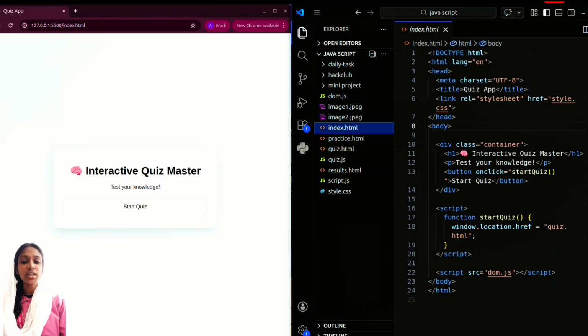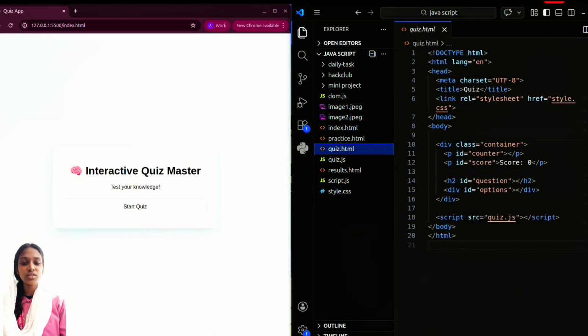Now let's open index.html. We have a container with a heading, a short description, and a button that says start quiz. This button has an onclick event: onclick equals startQuiz(). This means when the user clicks the button, a function will run. And here is the function: window.location.href equals quiz.html. What does this do? It tells the browser to move from the current page to quiz.html. So basically this is page navigation using JavaScript. This page's job is simple: start the quiz and move to the next page.